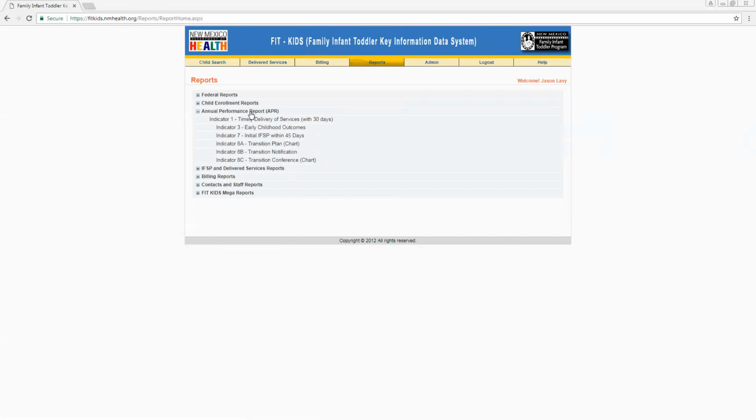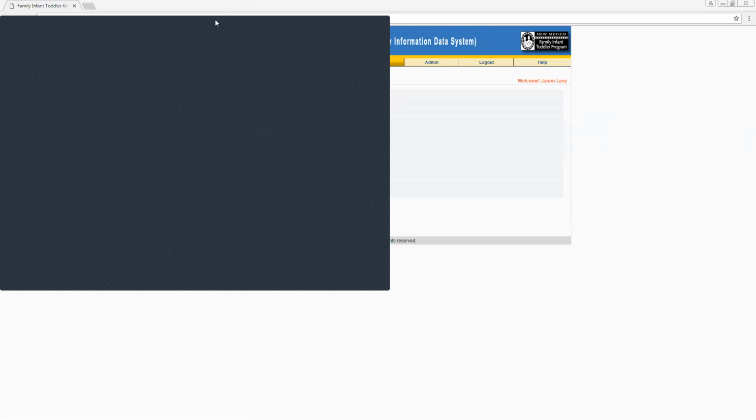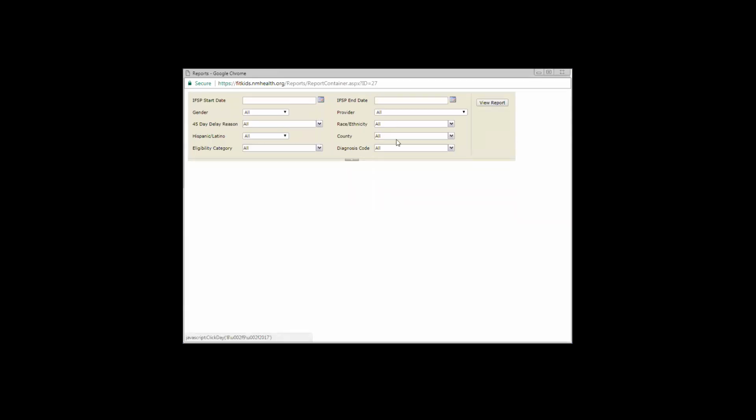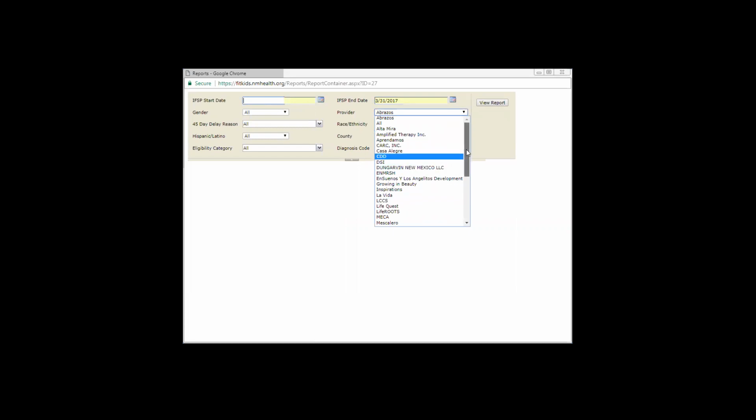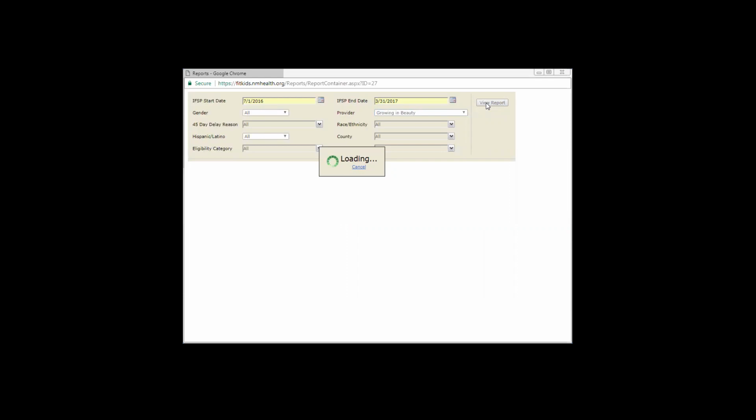It's not here. Okay, so again, we have our annual APR. We have indicator 7. I'll have to share that new share. So this one has a few more filters, but for our purposes, again, we're looking at the IFSP start date for the 9 months. Again, this one provides a summary.